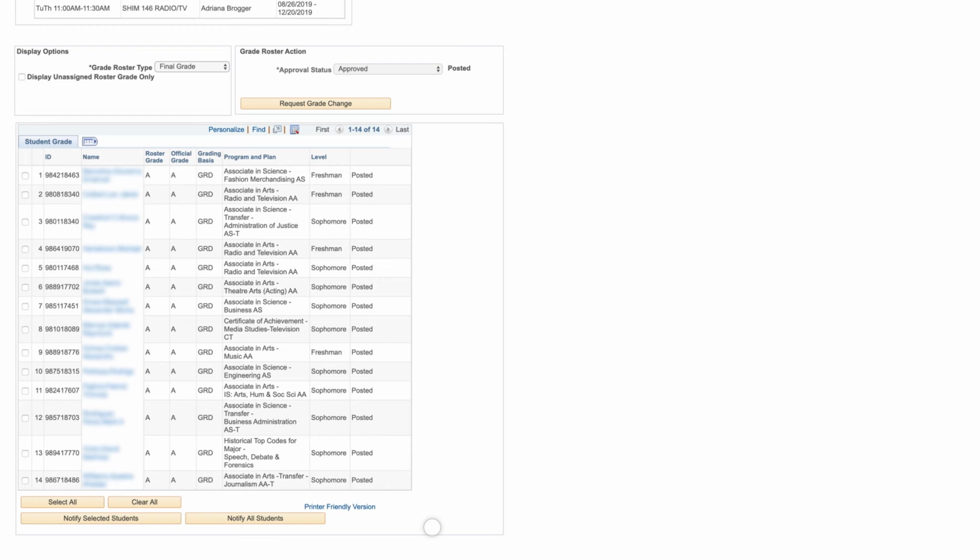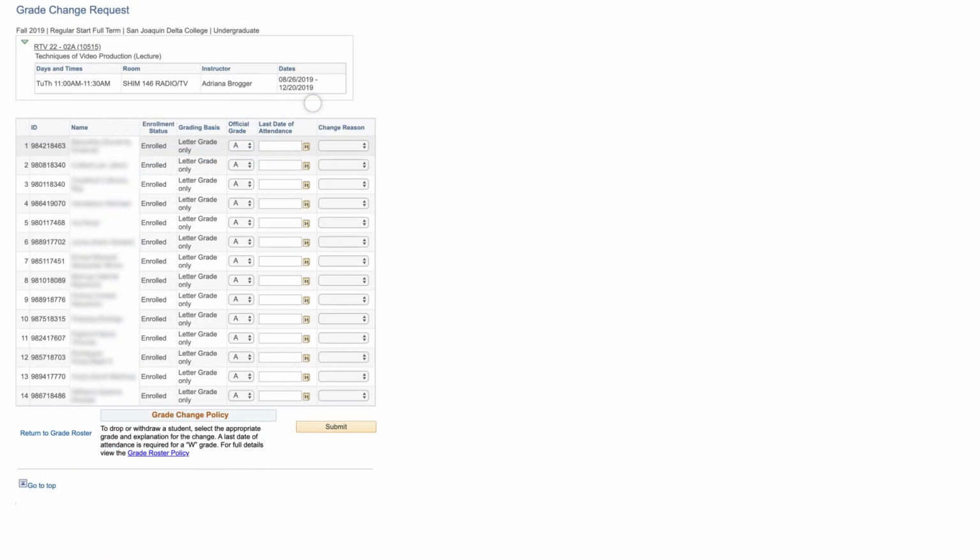If you need to change a grade after they've been posted, click on the Request Grade Change button in your class roster. A grade change request page will load with all the students enrolled in the class and their official grade. From the Official Grade drop-down, select the appropriate new grade. Provide a last date of attendance if required, and select the appropriate reason from the Change Reason drop-down.